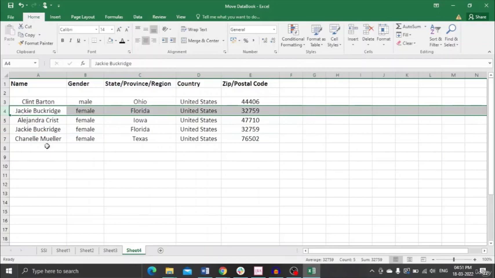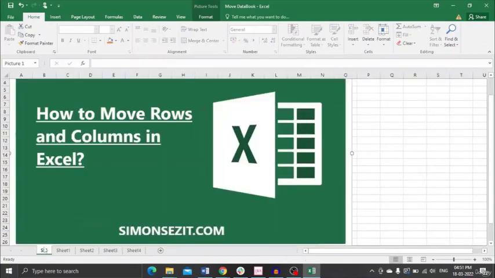That's all, folks. In this video, we saw how to move rows and columns in Excel the easy way. You can move the rows or columns by the Insert Delete method or using the Shift method. Try all of them and see which method suits you best.